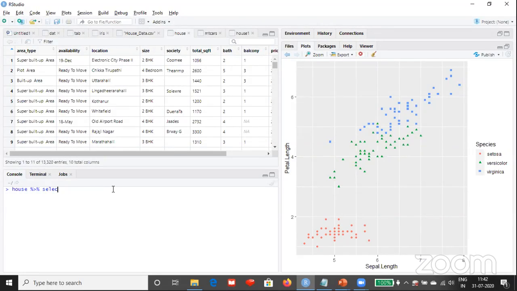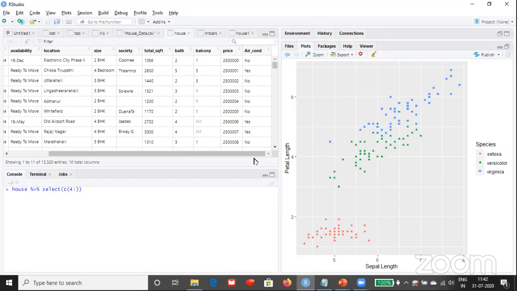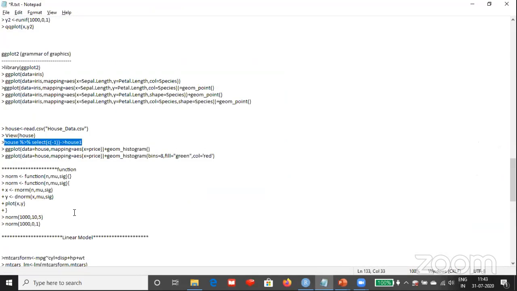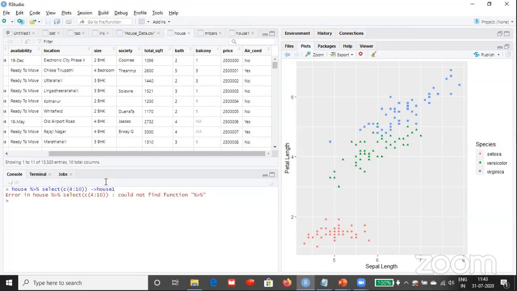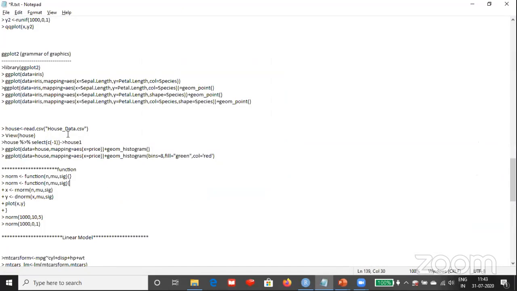Okay. If you want to select only a few things, c of. I don't want your first one, second one, third one, I want only from the fourth one. So from 4, it has to start: 1, 2, 3, 4, 5, 6, 7, 8. Balcony becomes 8, price becomes 9, and this becomes 10. From this I require, and this has to be stored in a different variable, just house1. You can do it. Select.